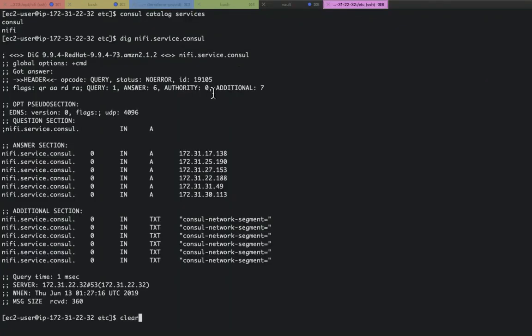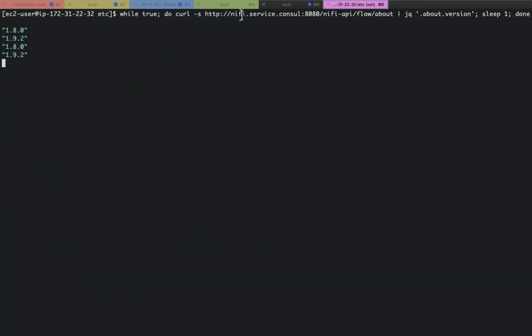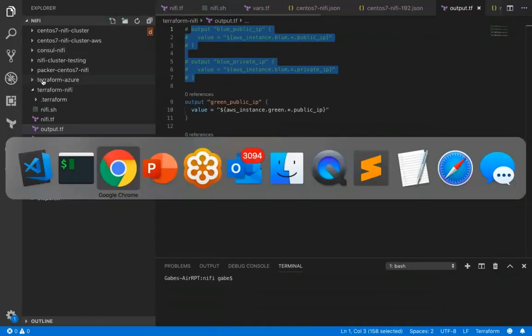Okay. So let me just show you one thing before I do that. I wrote a little script which actually just does a curl. So all I'm doing here is I'm curling against that NiFi service in Consul, and I'm reading the NiFi API and getting the version back. And you can see now I've got 6 instances running, right? Yep. So you see this ping pong, right? Sometimes it goes to 1.8, sometimes it goes to 1.9.2. So once I'm happy here, I know that I've got these 2 different versions going. I'm going to go ahead and destroy the 1.8 stuff.